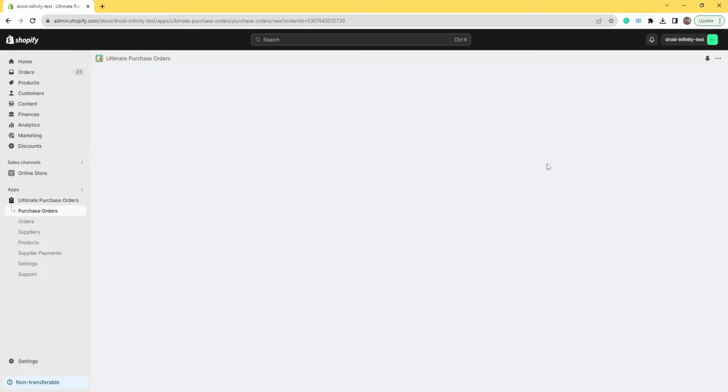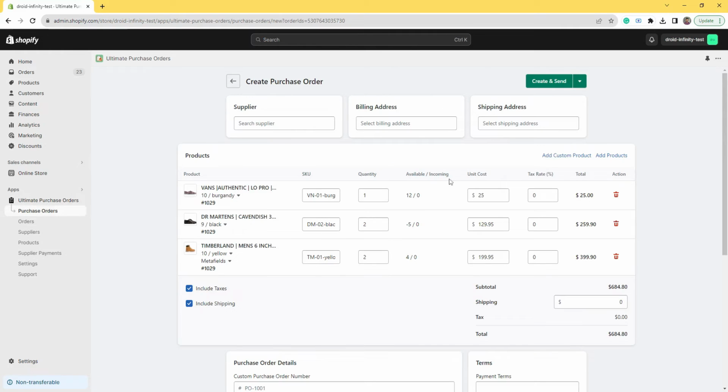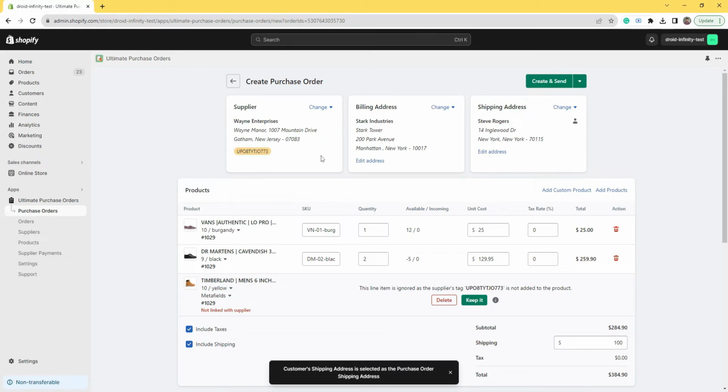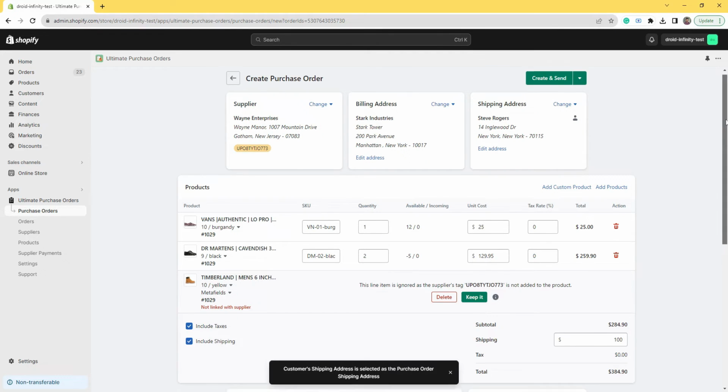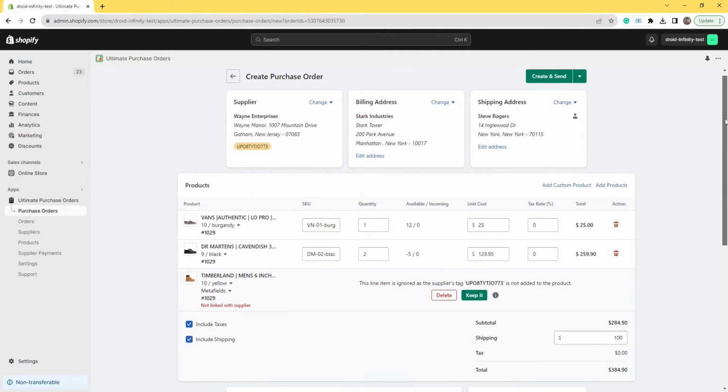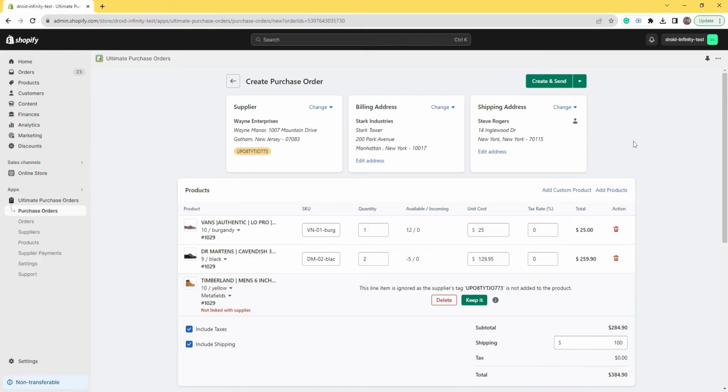The app will now fetch the order details and automatically add all the line items here. Now select the supplier for this purchase order from the linked suppliers. Notice that when you select the supplier, the app will automatically ignore the line items from the other supplier. You can ignore this item as they will not be added to this purchase order. Once done, review the details and click on Create and Send.